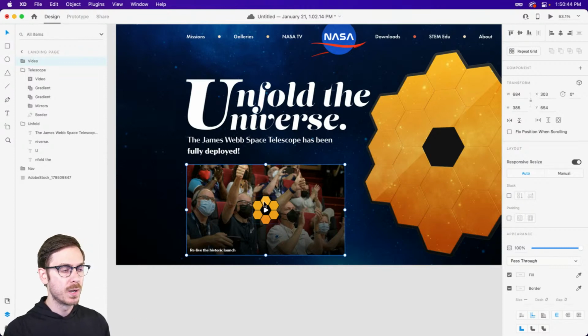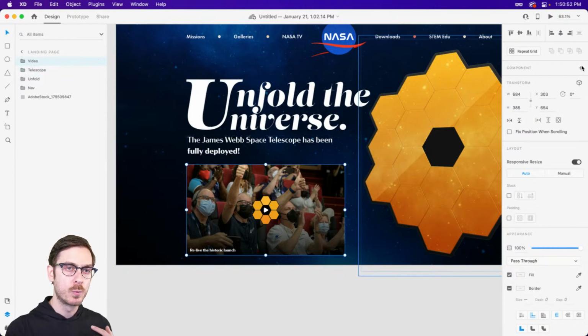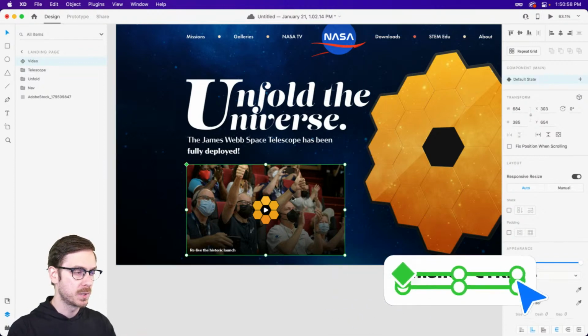So to do that, what we want to do is create a component from these elements. Now I do have them all grouped and selected in my layers panel. So I'm going to create a component either within my properties inspector over to the right, my document assets, or the Command and Control K shortcut.